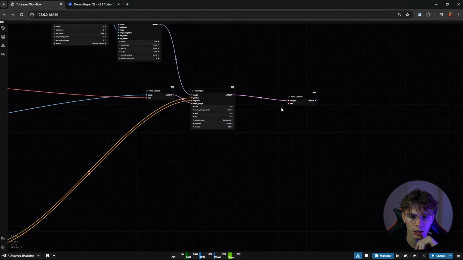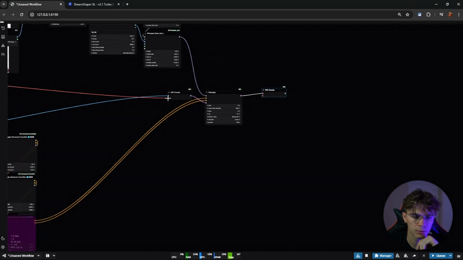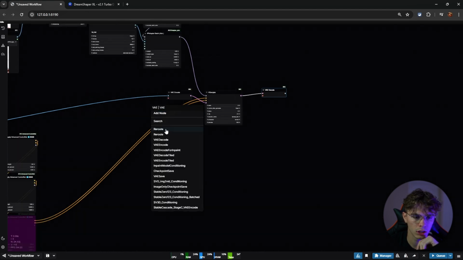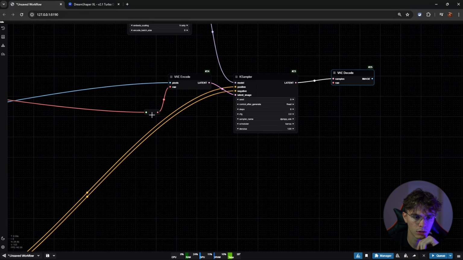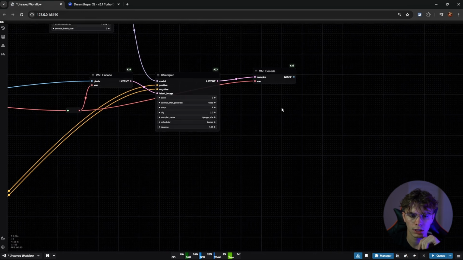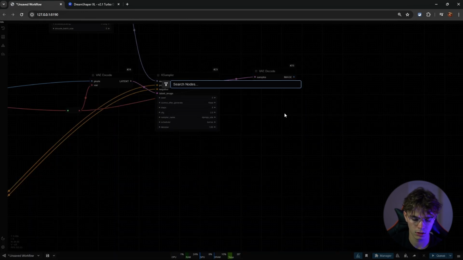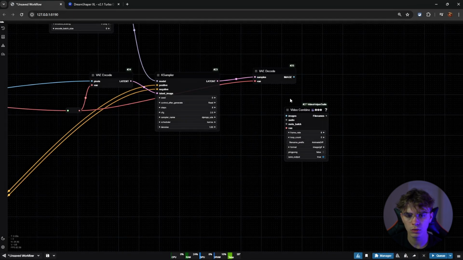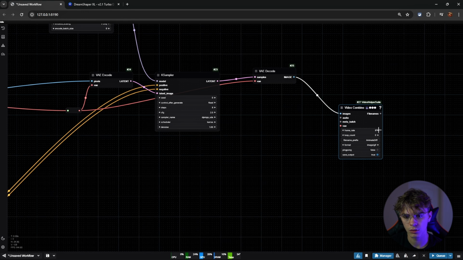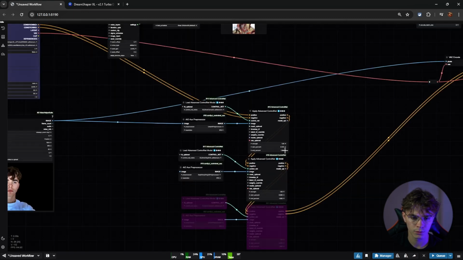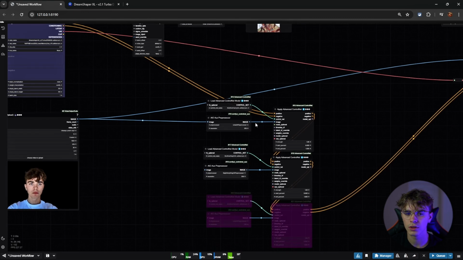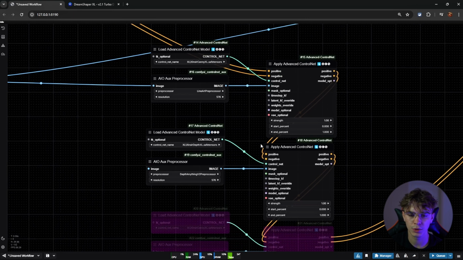I'm going to have a VAE decode. Yeah, and I'm going to have a reroute for this one. Like that. I'm going to combine the video, like that. I'm going to get the frame rate from the input. Get it as MP4.